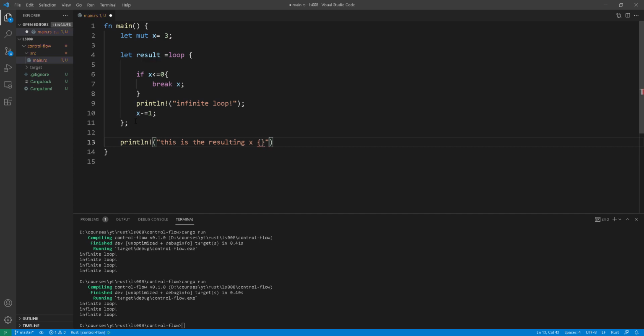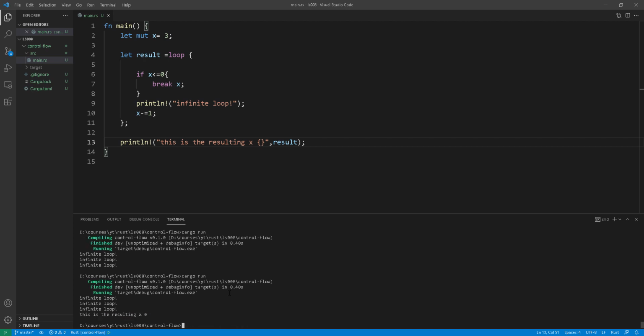placeholder. And then result. Let's do cargo run. There you go. Of course, you can also use while loops.